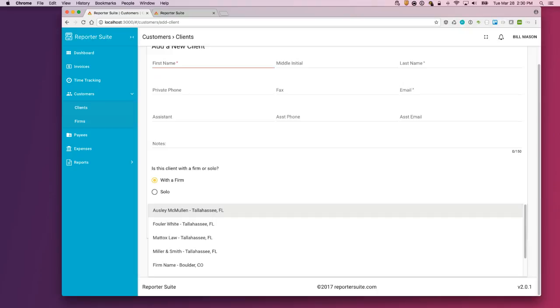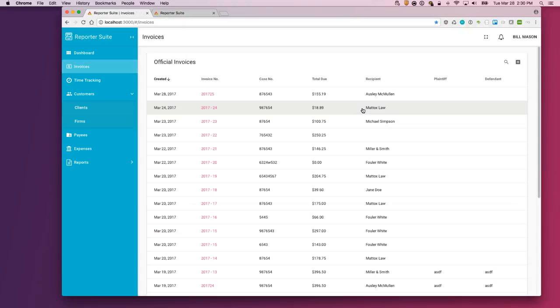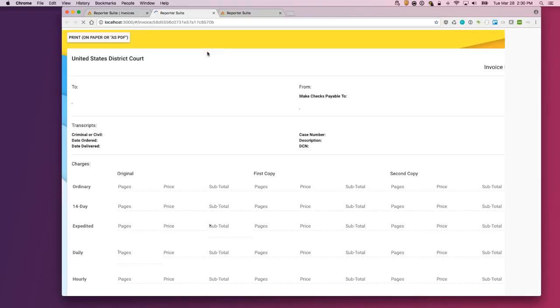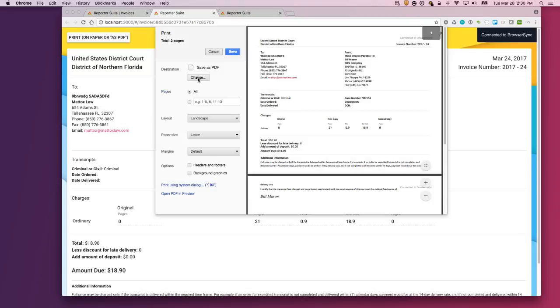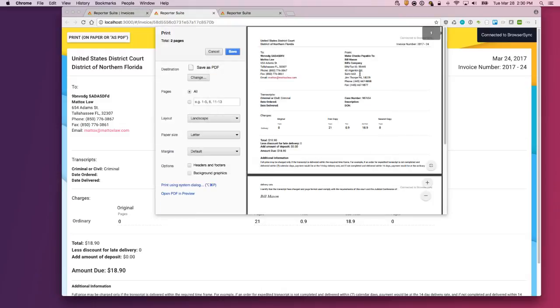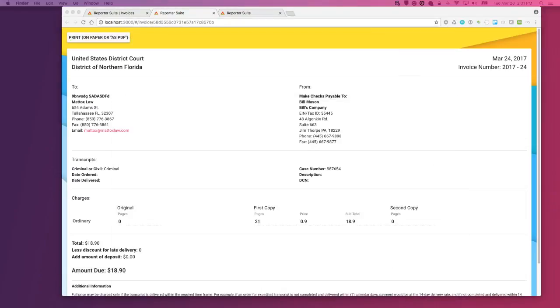Oh, can you show how to print an invoice to send to a client? Certainly. Sorry, I told myself I wasn't going to drink any coffee while I was presenting, but something's in my throat. All right, so let's take a look here. We'll view an invoice, and I'll go ahead and print it. I can select my printer, of course, or I can save it as a PDF. When printing, it strips out all of the core design and leaves just the pertinent information. So I'll save this as a PDF on my desktop. It's just named Reporter Suite for now. Reporter Suite PDF. Here we go.